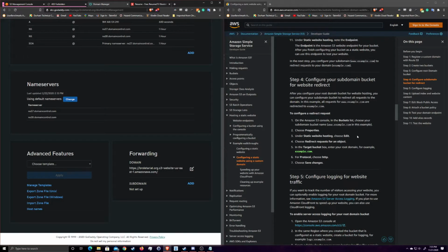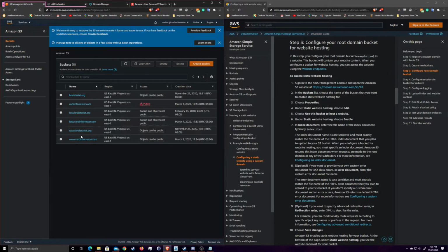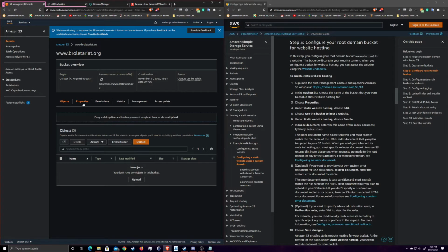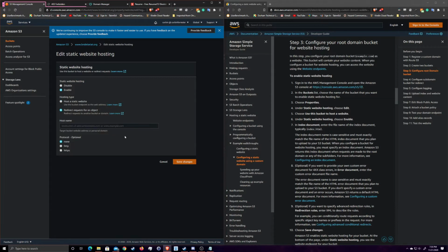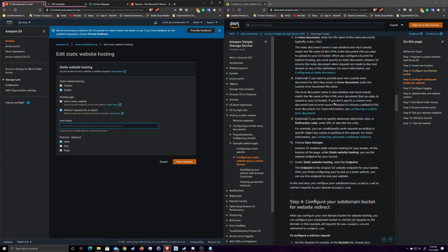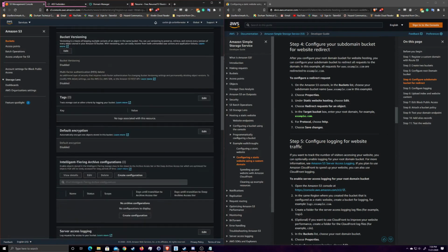Here we go. Configure subname for website redirect. Back over here, we go back up to buckets. We go to www.proletariat.org. We go to properties. Scroll to the bottom. Website hosting enabled. Redirect to the target bucket, which would be proletariat.org. HTTP protocol. Save. And that's all that needs to be done.